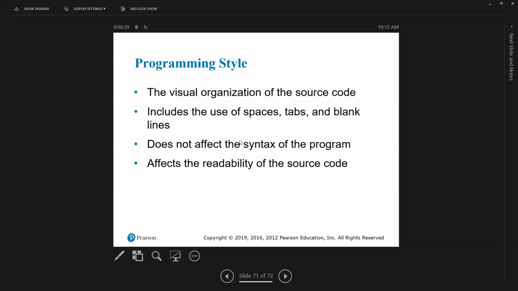Just like when you're doing papers, when you mess with margins and sizing and spacing, and people still can read the words on the page, but it doesn't make it easy to read. It doesn't flow nicely, right? It's the same thing with code. The indentation helps people read it.